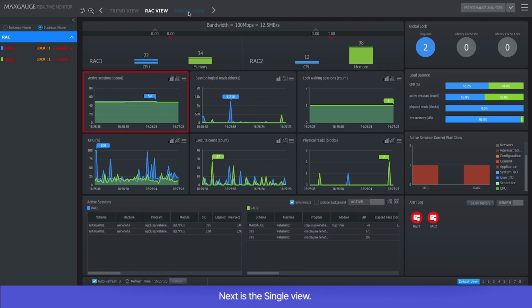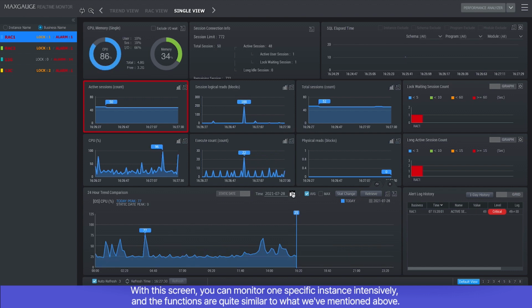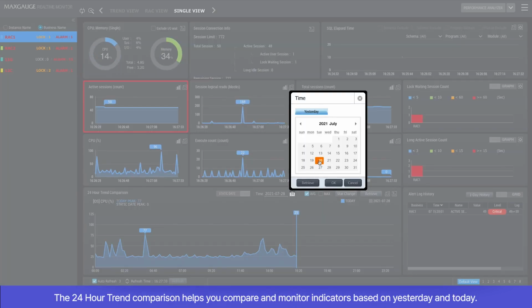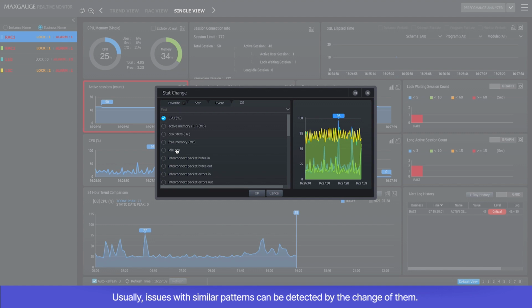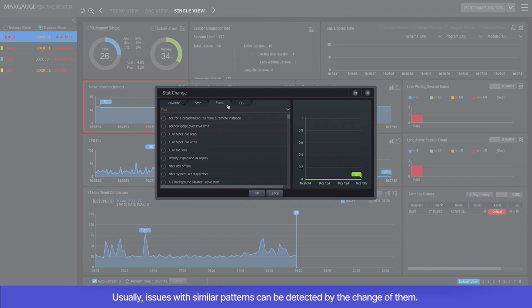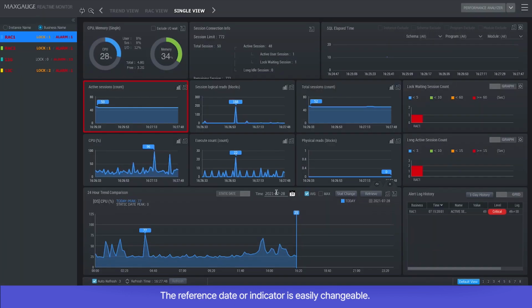Next is the single view. With this screen, you can monitor one specific instance intensively, and the functions are quite similar to what we've mentioned above. The 24-hour trend comparison helps you compare and monitor indicators based on yesterday and today. Usually, issues with similar patterns can be detected by the change of them. The reference date or indicator is easily changeable.